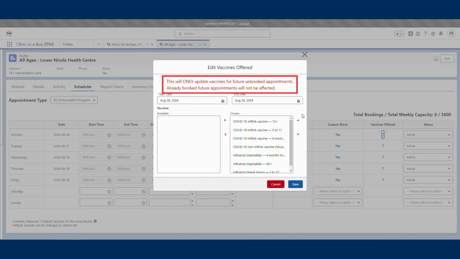There is also another reminder that any booked appointments that were previously scheduled and then booked into, those appointments will not be affected. The Vaccines Chosen section relates to the vaccine agents that are able to be offered on the selected day. So if you are able to offer all 7 of the default vaccines on August 26th, then nothing needs to be changed. However, let's say you are unable to offer the influenza agents that day, they would need to be moved to the Vaccines Available section, not Vaccines Chosen.